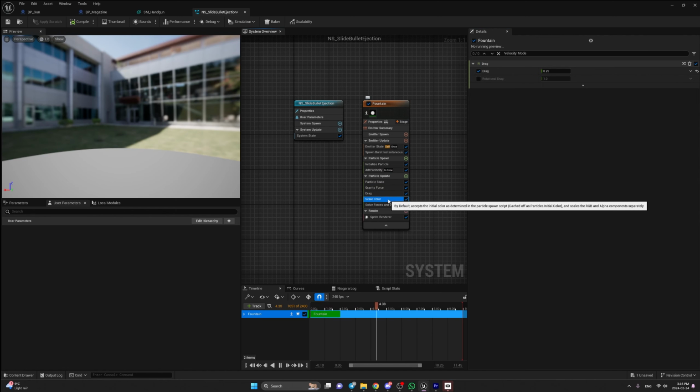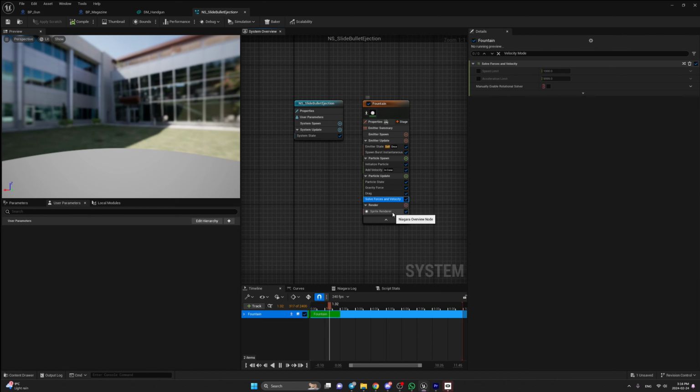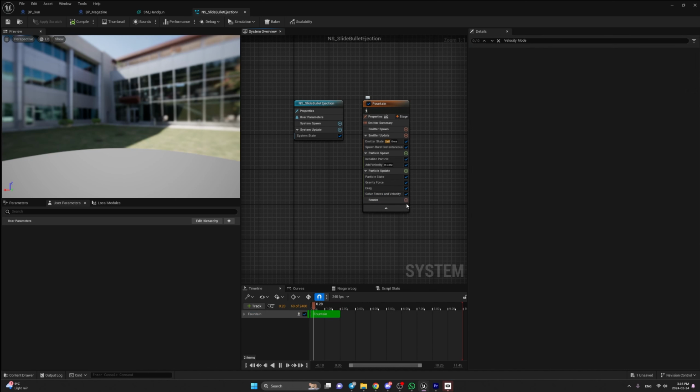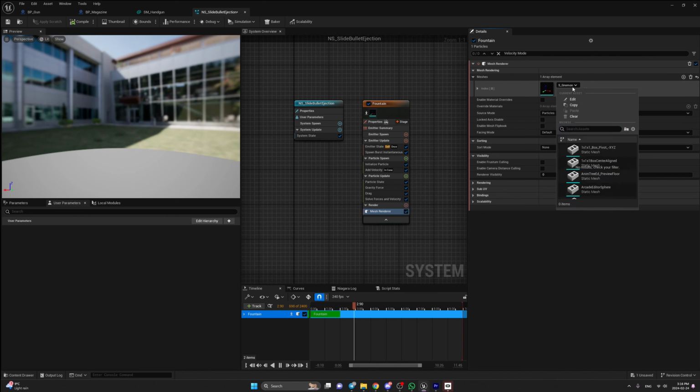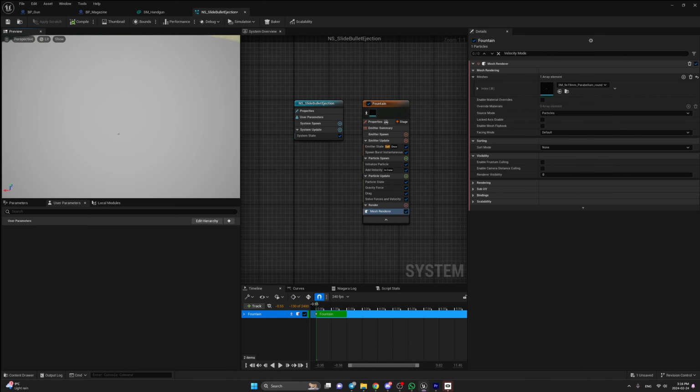We can go ahead and delete scale color, and we are going to delete our sprite renderer. We're going to put our mesh renderer, and as our mesh, you can click on meshes here. We're going to set our parabellum round. You can zoom in, and as you can see, there is a round here, and if we start, it's going to be thrown away like this.